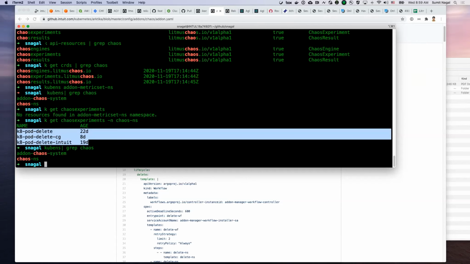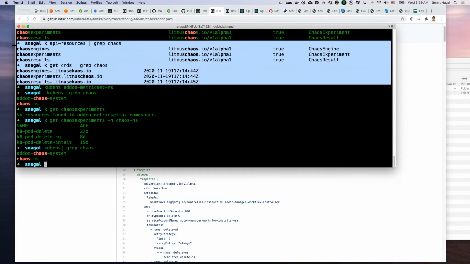So the API resources as well as the CRD have been set up on this specific cluster. So in net, to run Litmus, you need only these things. The operator needs to be there.